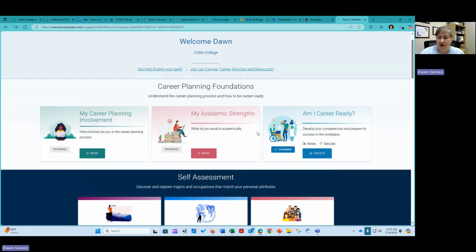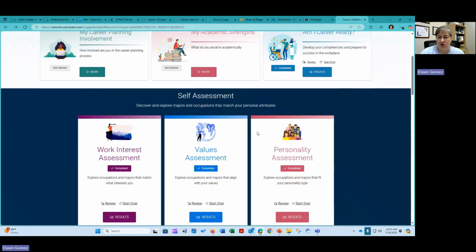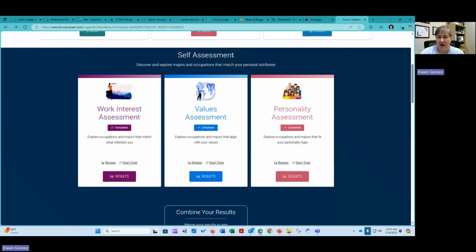But for your project, what we'd like you to do is scroll down to self-assessment. Discover and explore majors and occupations that match your personal attributes. Here, you're going to take all three inventories. You're going to take work interests, values assessment, and personality, which is the Myers-Briggs type inventory.